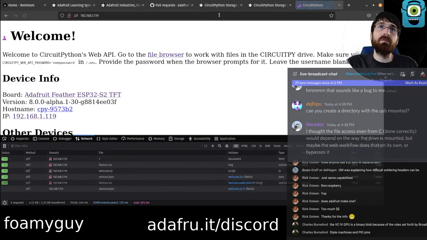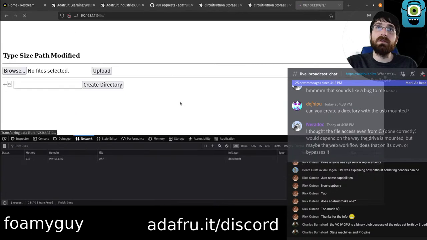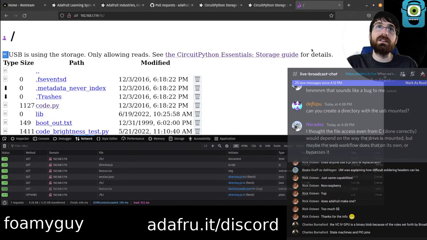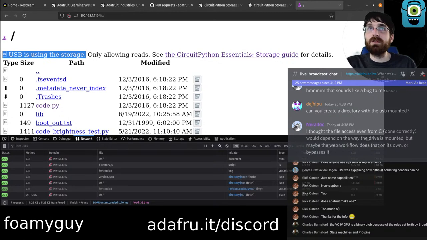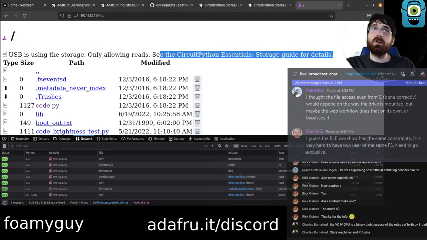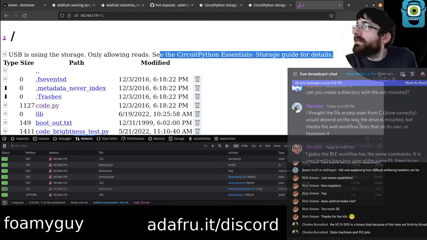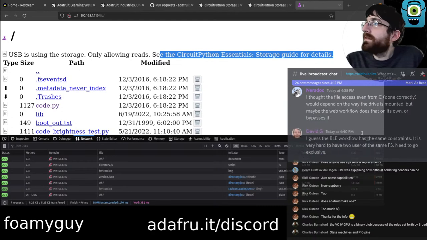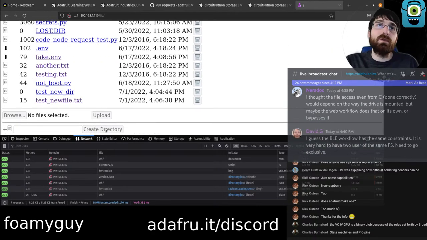And now if I load this page at this point, or let me go back. I don't know if it matters if you go to this one first or what. And then it has this message: USB is using the storage, therefore web workflow is only allowing reads. See this page for more details. And so at this point, I don't believe that I can create a directory. In fact, it won't even let me type into here.